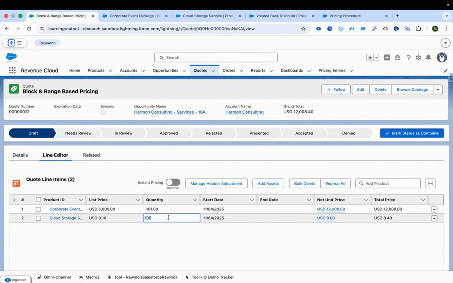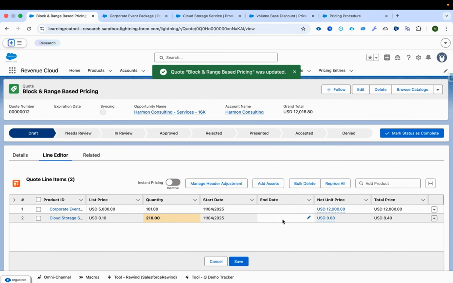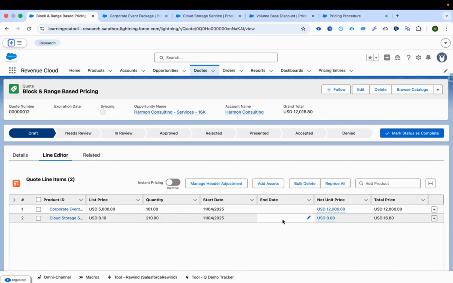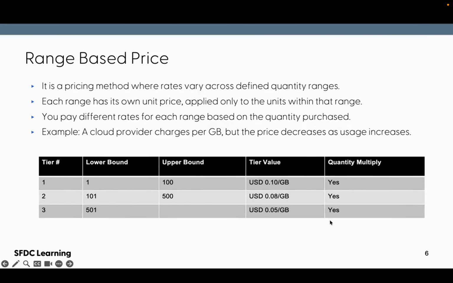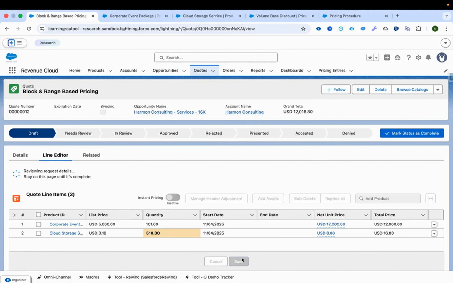Now let me make it 210 and let's review the price once the pricing is completed. So our pricing is completed, the quote line got updated and we must be seeing 0.08. Since it was 200, my bad, let me make it 510 and let's save it. So it remained 0.08 because our quantity was falling in the second tier only.